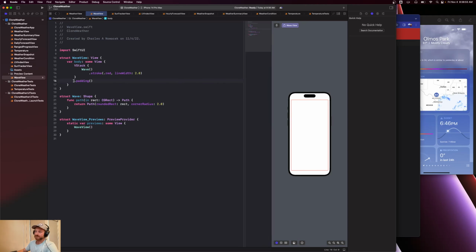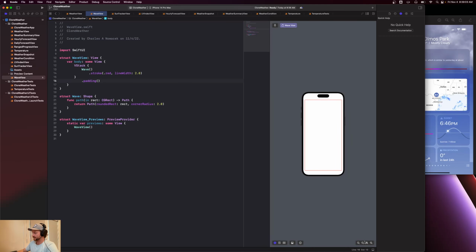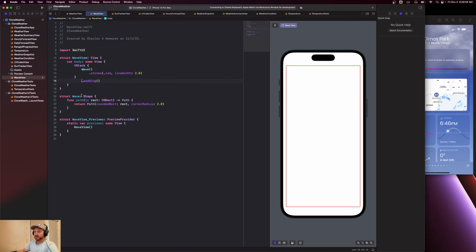Cool. So what this is giving us, let me make this a little bit bigger so that it's easier to see. So we have our wave shape that's being rendered in our wave view, and the shape right now is just rendering the path of the rectangle of the bounds of the view that it wants to be rendered in, with a slight corner radius. If I set this to 20, then we can see it a little bit better. But obviously we don't want a rectangle. We want a nice waveform here.